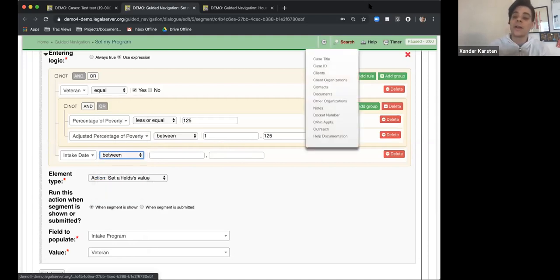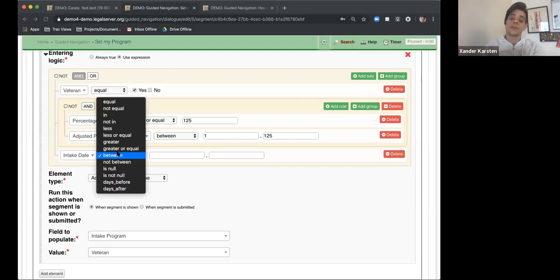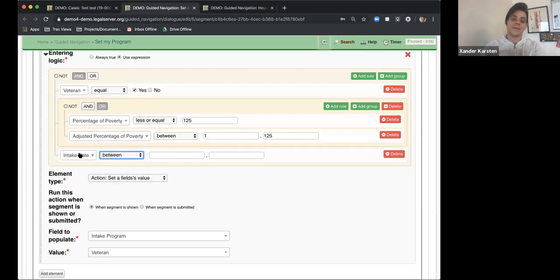So a lot of these are ones that will look similar to the filters that you may also see in reports. For me, it's always helpful to relate these different tools to other tools in Legal Server. If that's not helpful for you, feel free to ignore it. But these are similar to the different filters and filter types you'll have in reports.